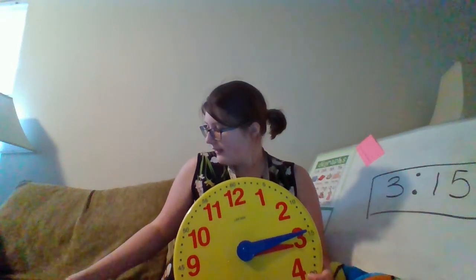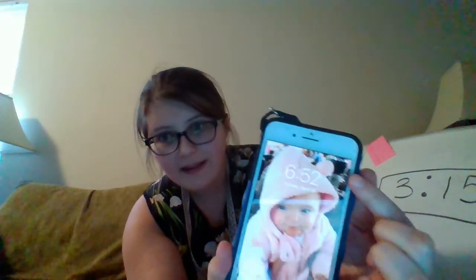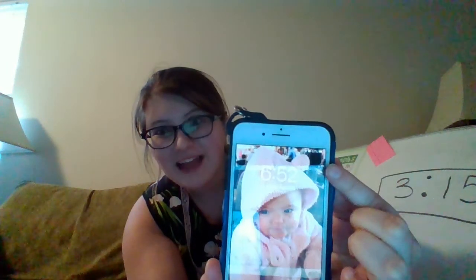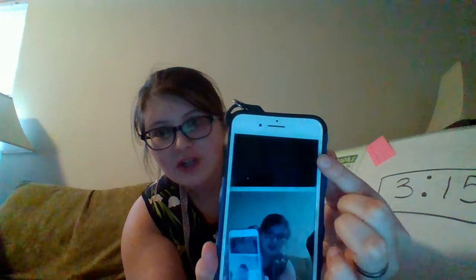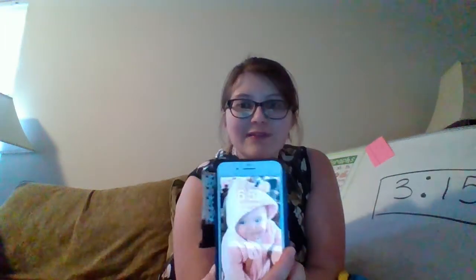Let me show you what a digital clock looks like on my phone. Here's my phone. The screen is a little bright, so I'm going to turn it down so we might be able to see. Can you see it? Right there? That's a digital clock. It shows the hour and the minutes. So right now, it is 6:52.